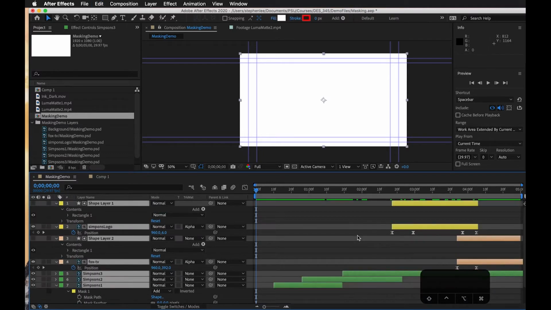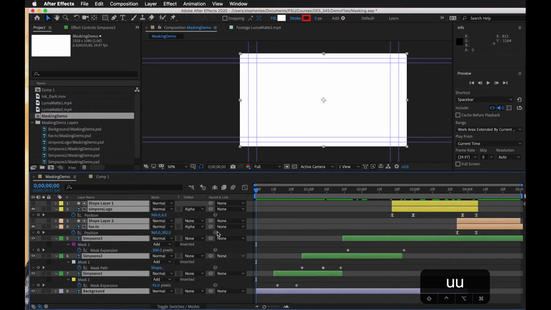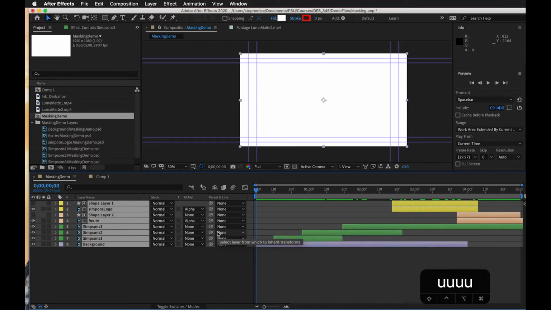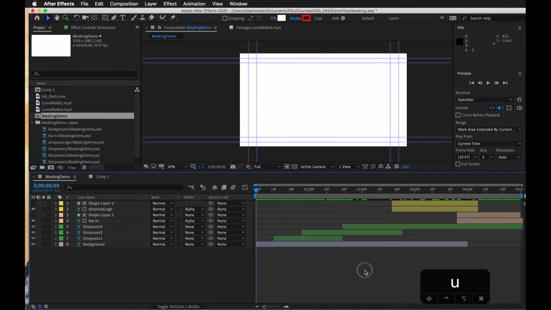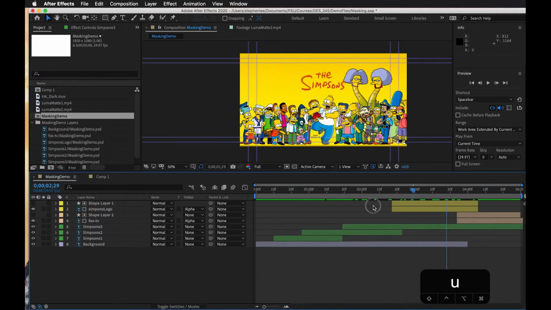All right, and again, if you want to see things collapse, I'm going to select all by doing Command A, and I'll hit U to collapse, and you can open up the keyframes by hitting U again. That's all I'm doing there. Okay, but hopefully you're seeing that now. Maybe this makes a little bit more sense to me.